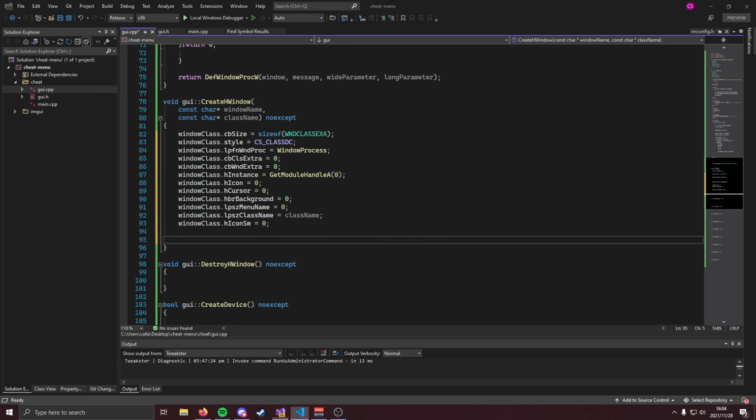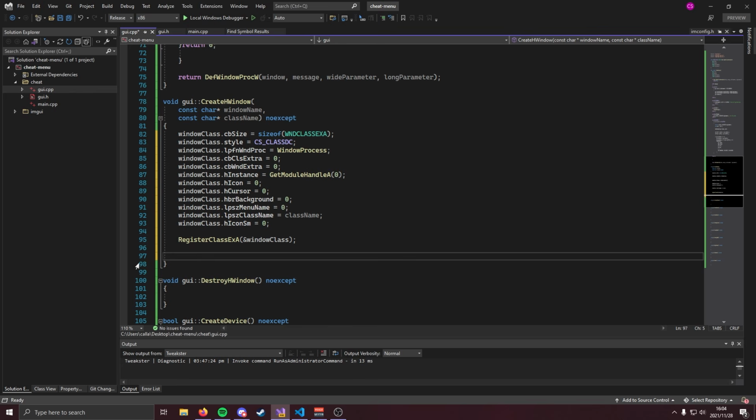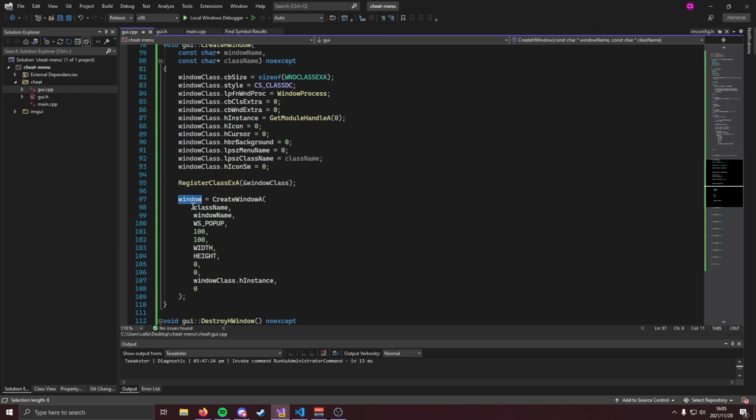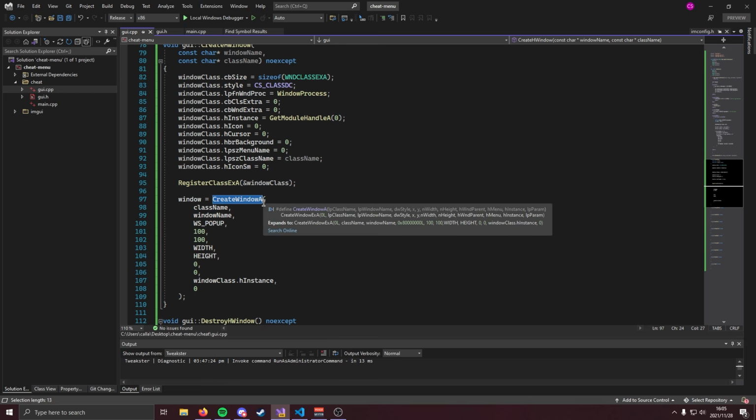We can do that like so. We're going to call RegisterClassEx, and we're going to pass in our window class address. Now we can go ahead and create the window. We can do that like so. Remember, we already have a variable named window. We're going to call CreateWindowA, which is a Windows API function.